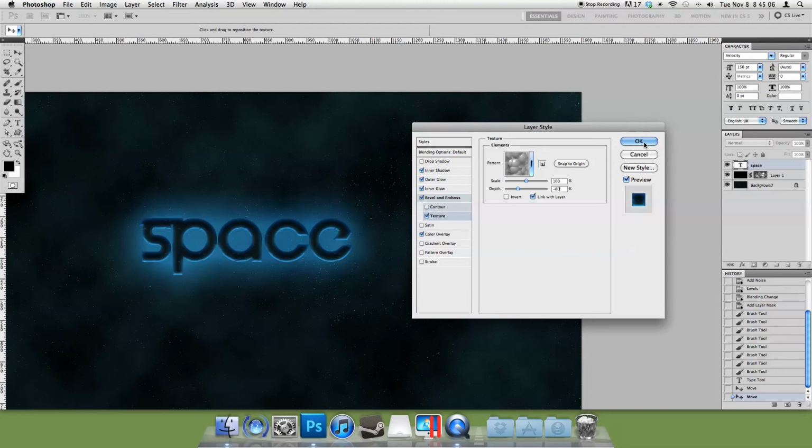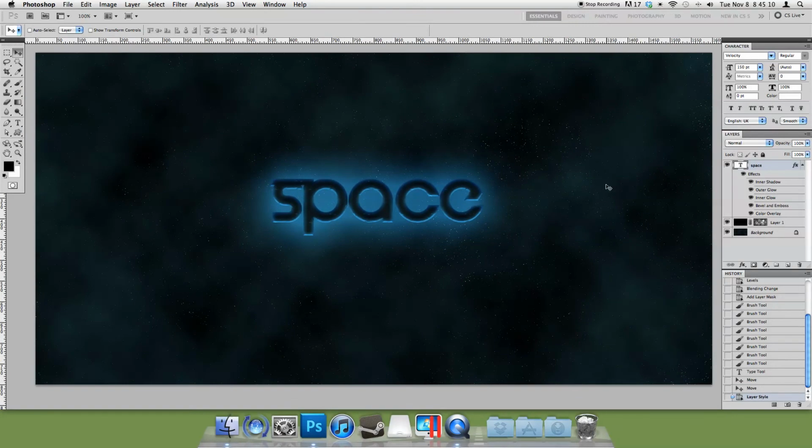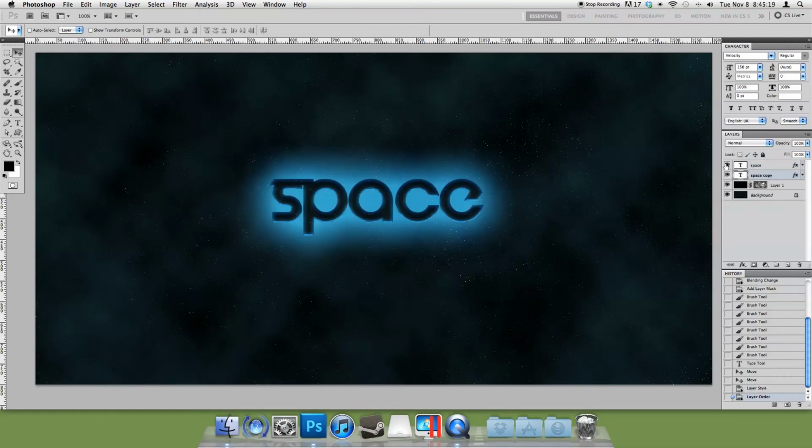And right here we're going to hit OK, and you'll see a nice, lovely space text here. And we'll hide those settings there. And holding Alt and dragging this layer, I'm going to duplicate it. And I'll turn off that first layer we had, and I'll rename this one to, let's say, Space Fluoro.